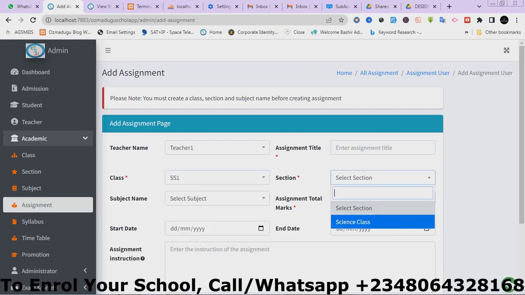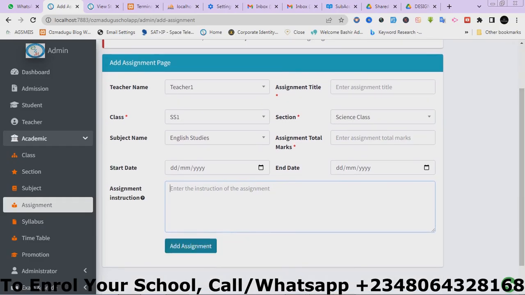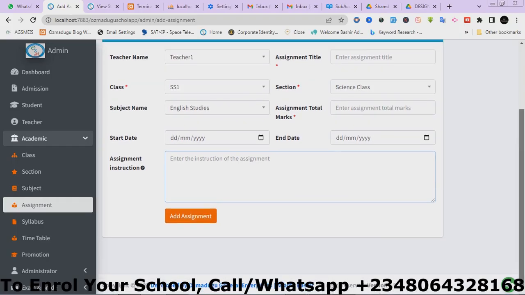So select section 2, and also select the subject you want to assign the assignment to. Now you can input the start date, and you also include the end date for the assignment, and you also include the assignment instruction. So after filling all of these details, you can click on add assignment, and the moment you click on add assignment, it will automatically be added.